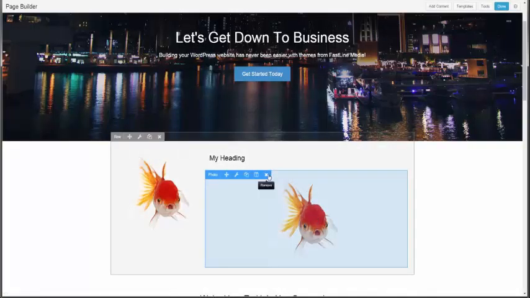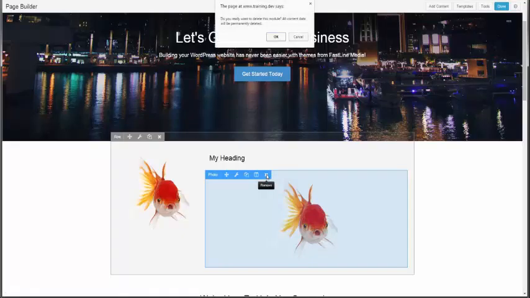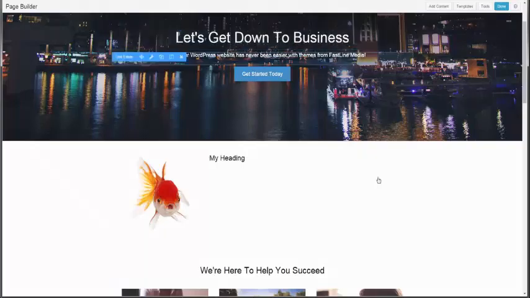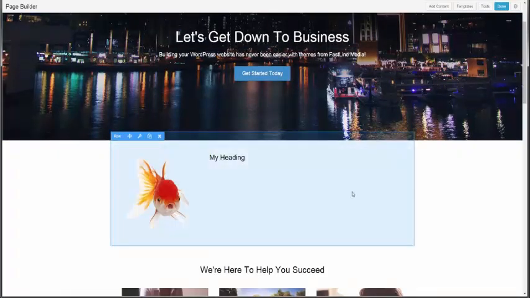So that's pretty cool. The next option on here, the last one, is basically the delete or remove option. For example, if I click on this, I'll get a dialog asking me to confirm that I want to do that. And once I click that, it deletes it. So those are our module options.